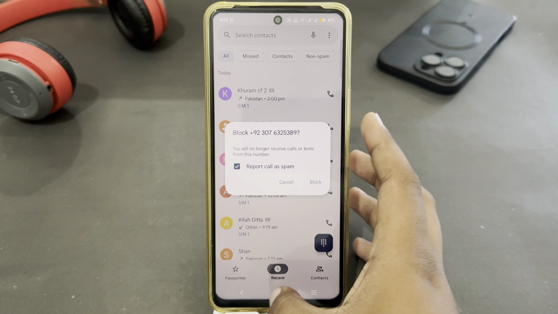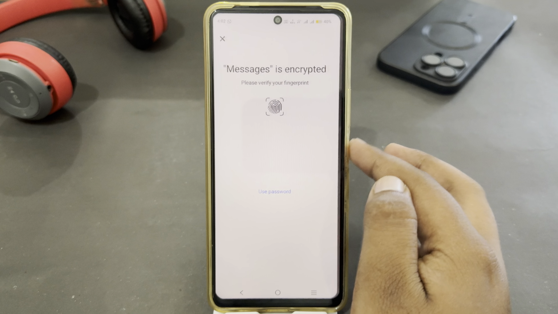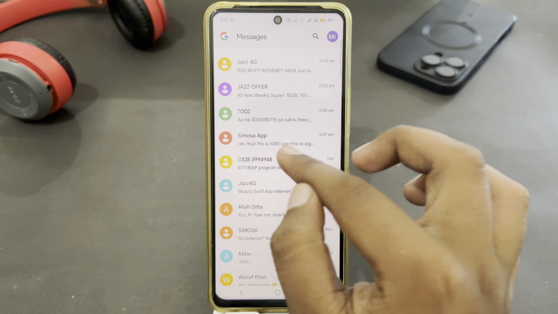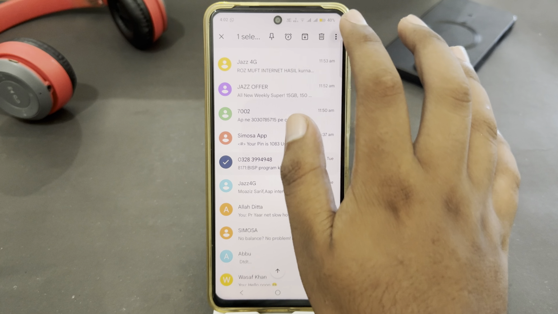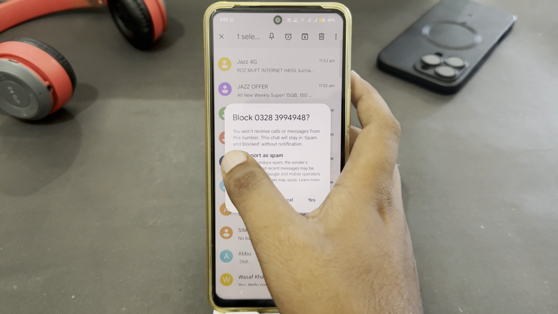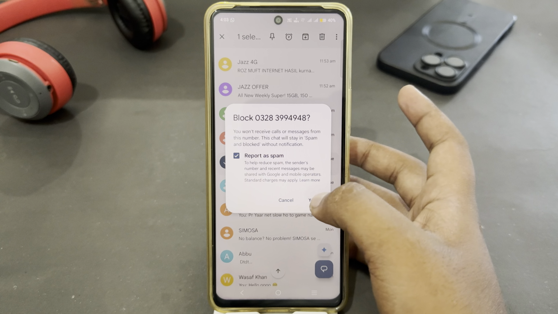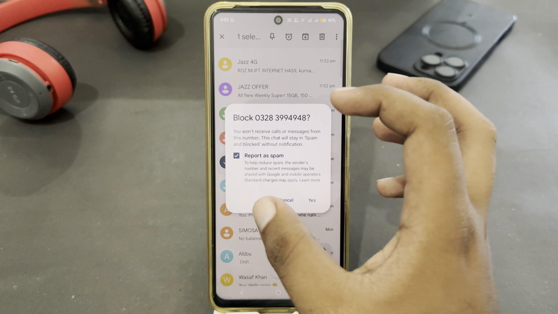After that, just go back, go to home screen, select messages, and here you just have to look for any spam message which is disturbing you. Just keep a long press on it, then select three dots in the top right corner, select block, and here first enable this one, which is report as spam. Just enable it, then select yes. In this way you can easily block the spam message on your phone.